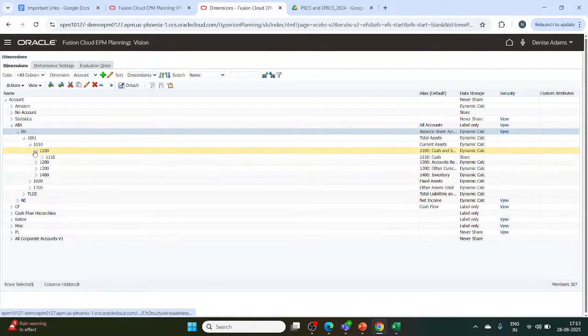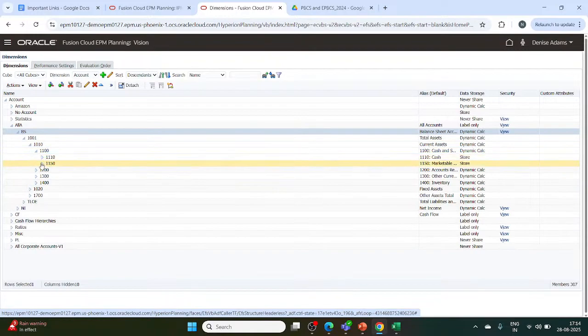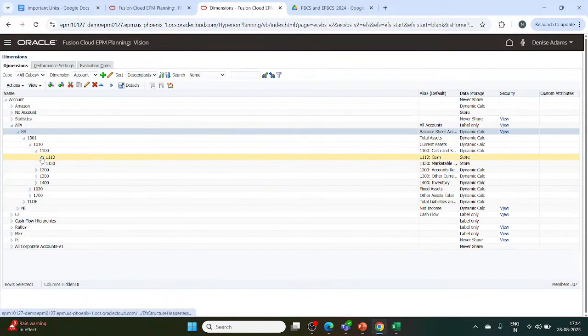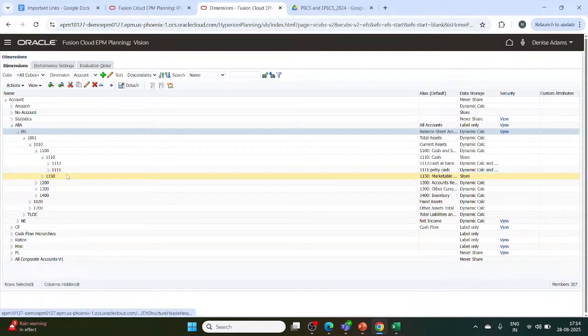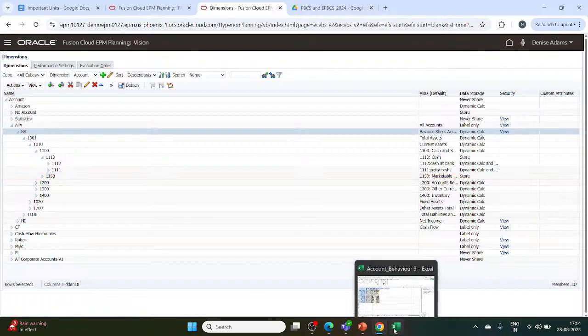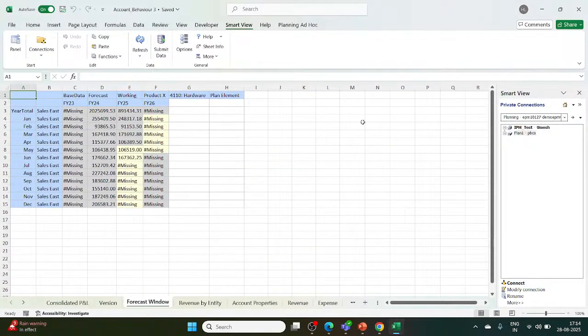We will drag it here. We can see the cash account. Under the cash, there is a cash at bank and petty cash. Due to the server issue, we can't load the data here.